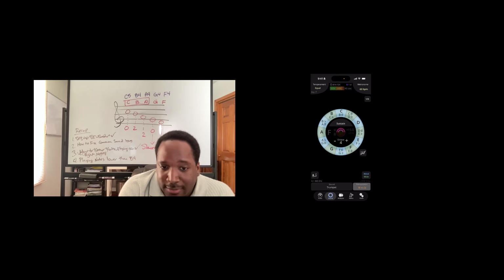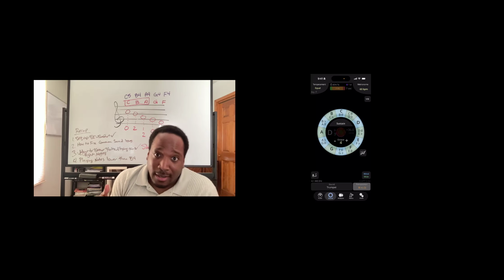All right. So this is exactly how you can use this Tonal Energy app to know exactly which note you're playing, which is difficult at the beginning of your journey of playing trumpet, but this makes it a lot easier and a lot more seamless.